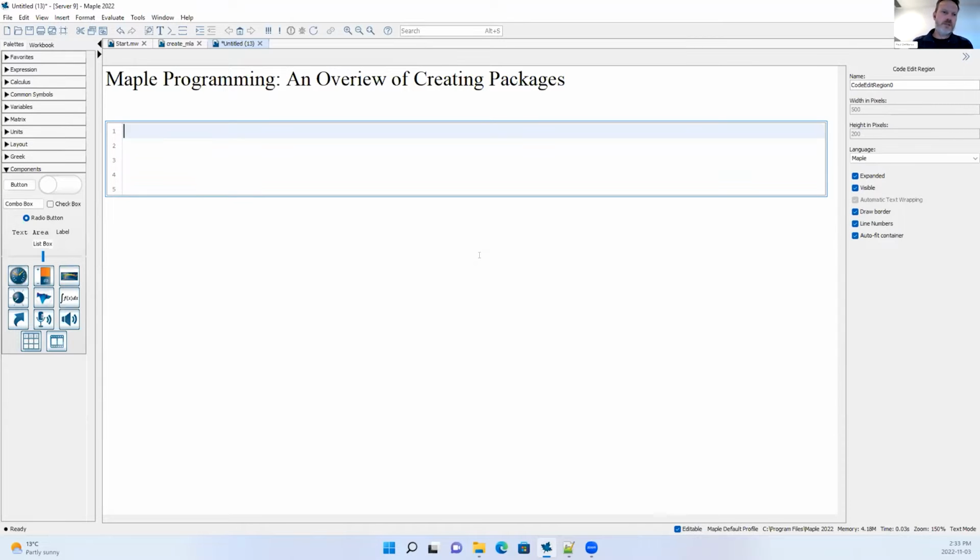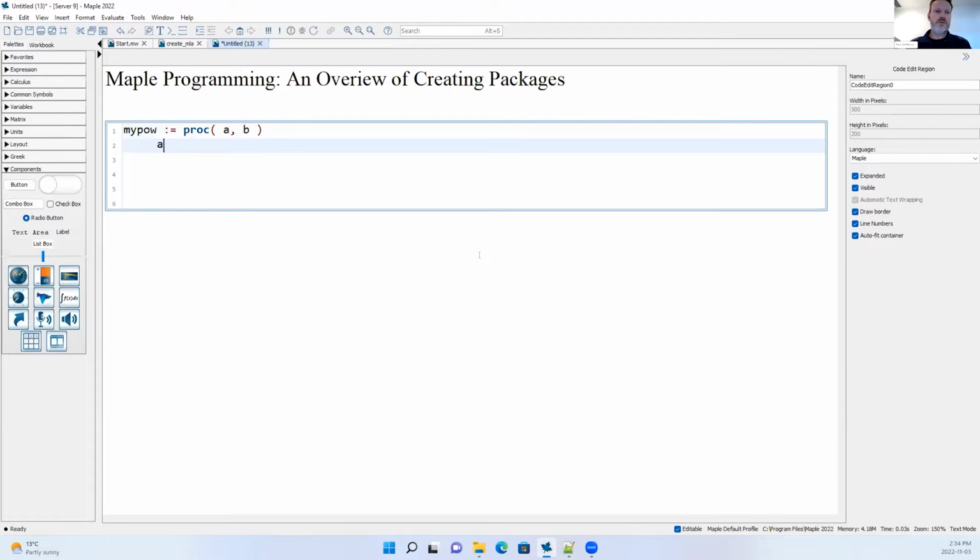So let's jump right into writing some real code. So let's start with the procedure. So my POW, let's keep it really simple for everybody. So this is going to be a procedure with two parameters, A and B, and it's going to return A to the B.